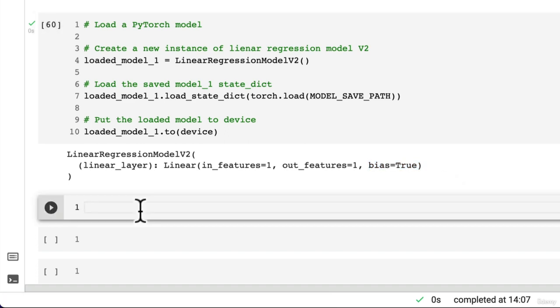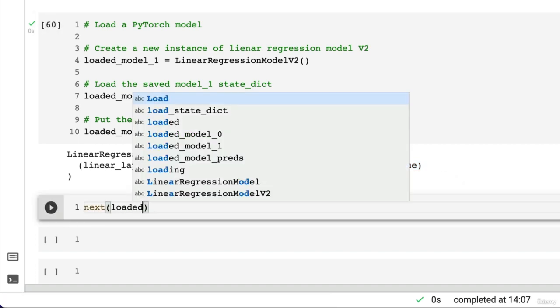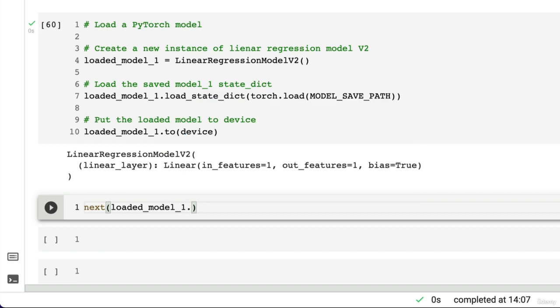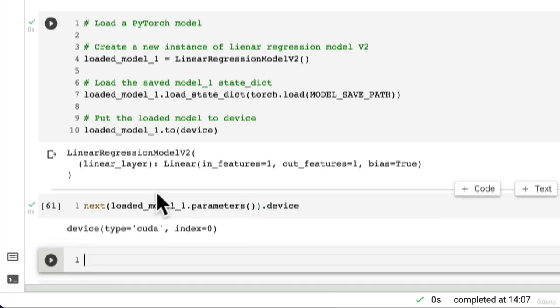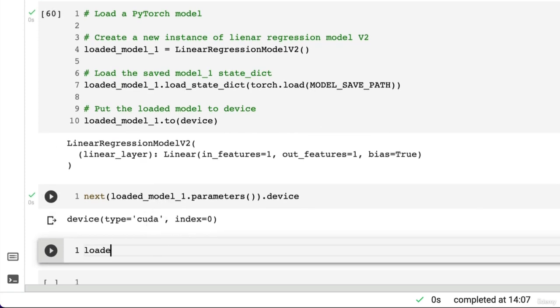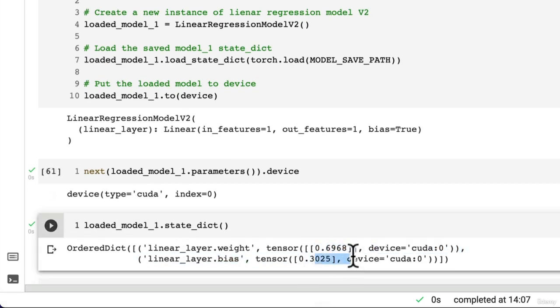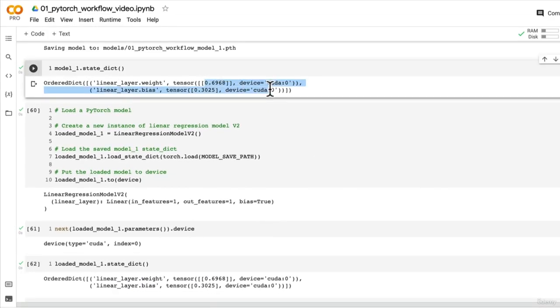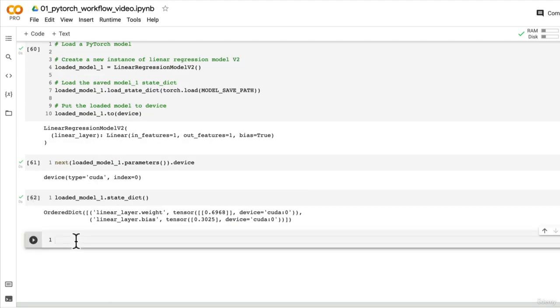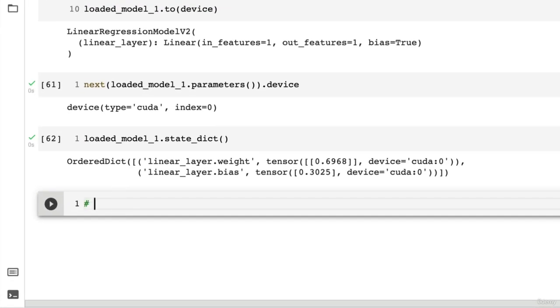Wonderful. Let's check those parameters, hey? Next, loaded_model_1.parameters. Are they on the right device? Let's have a look. Beautiful. And let's just check the loaded state dictionary of loaded_model_1. Do we have the same values as we had previously? Yes, we do.